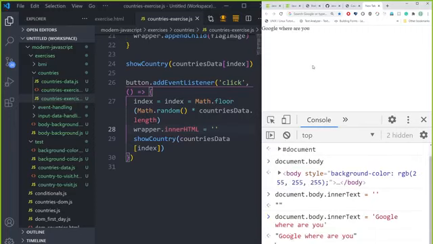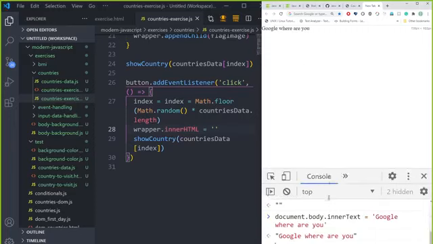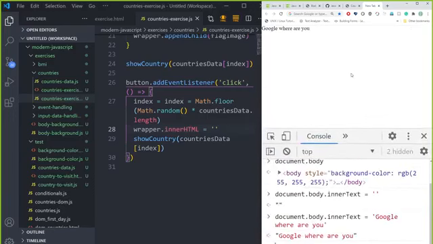Google, where are you? Sounds like my child is getting tired. Okay, so as you can see, I have removed what we had on the Google. This is the Google, and now we have a new text.